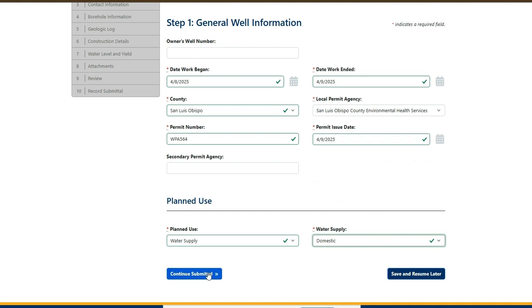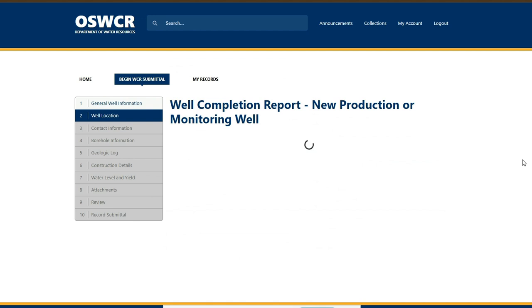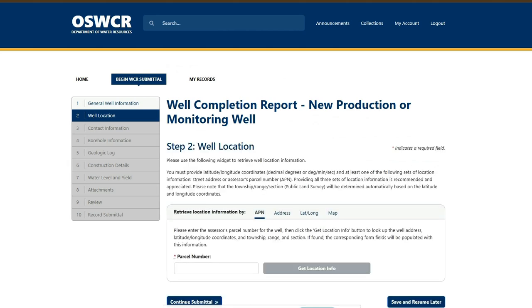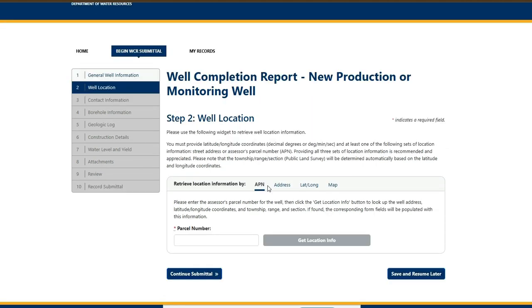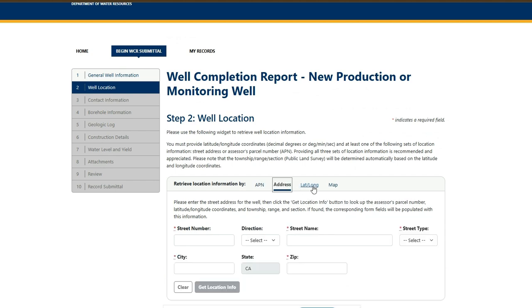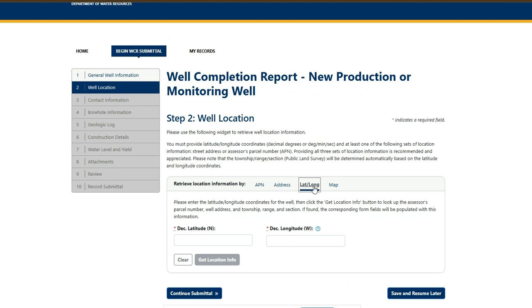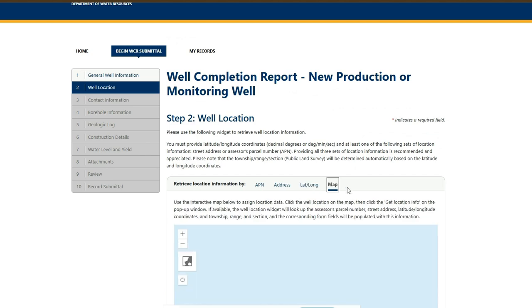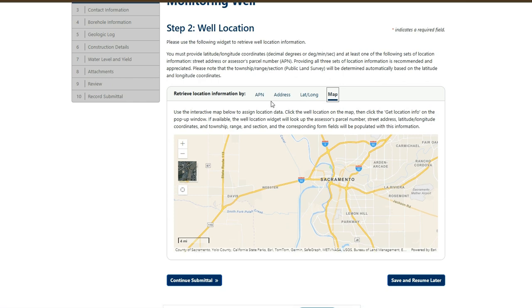After all of the data has been entered into the required fields, we will continue with the submission. We'll now move on to step 2 in the report submission, where the well location data is entered. You can retrieve the location for the well coordinates based on the assessor's parcel number, or APN, address, entering the latitude and longitude coordinates in manually, or by selecting the location on an interactive map.